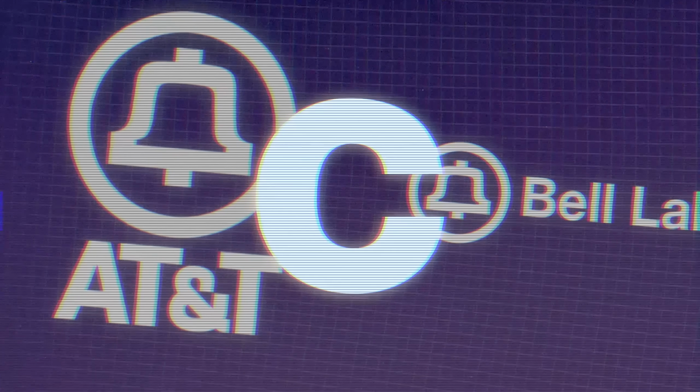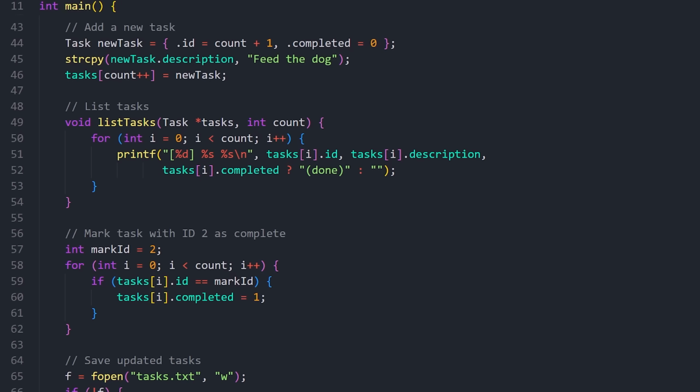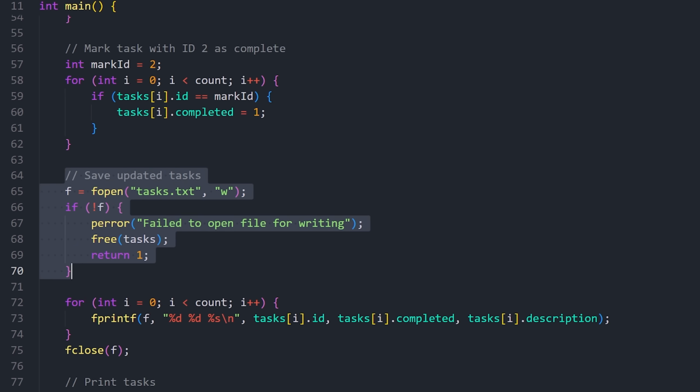So let's start with C. Not because I want to, but because I value my safety, and C devs are passionate. C was born in the 70s, and it built Unix, Linux, Git, everything really, including your seg faults. And we're building the CLI task manager that can add tasks, list them, mark them as done, and store them all in a text file.